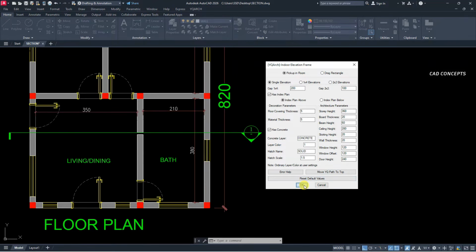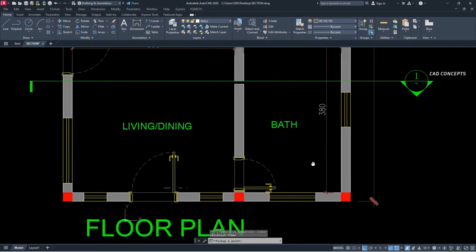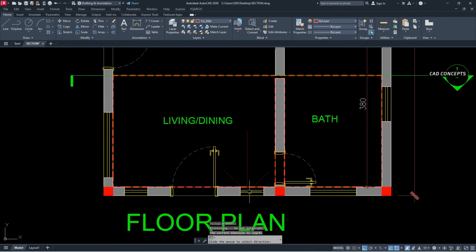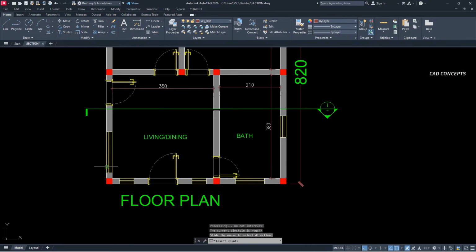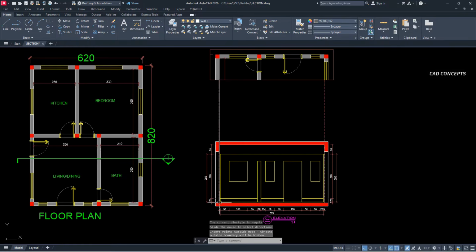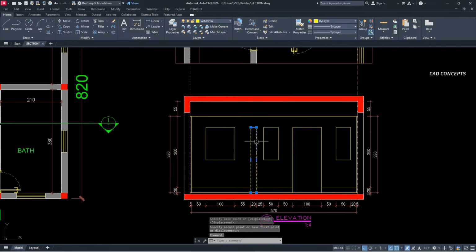Okay, just click OK. What you do, click inside. See, when you click inside, it asks you direction, which direction you want. I want this direction. Okay, and click here to get your complete section detail in just one time. As you see here, you are getting part plan also. Now story not finished, just wait for a while.